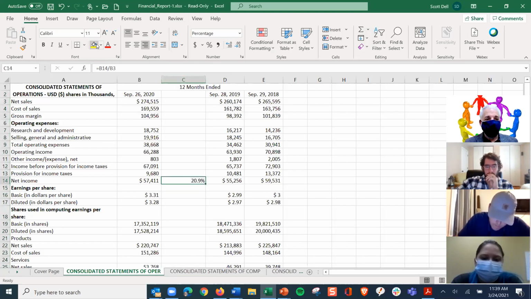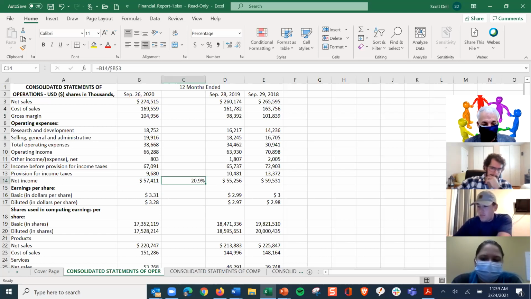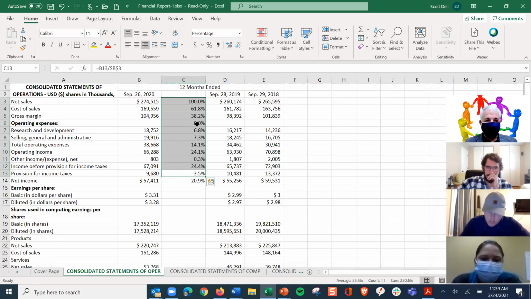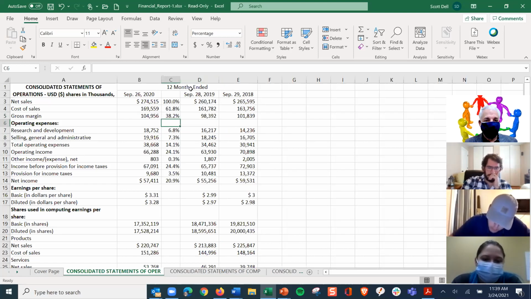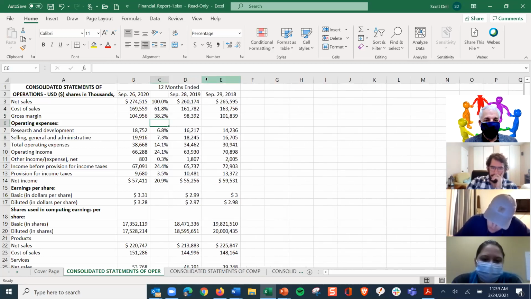I'm going to copy this formula, although I need to change this to absolute, $B$3. When I copy this formula up, I have all these numbers showing with my net sales over net sales being 100%. My gross profit percentage, 38.2%. I'm going to shrink that down a little bit, just for kicks. We'll make it look pretty.